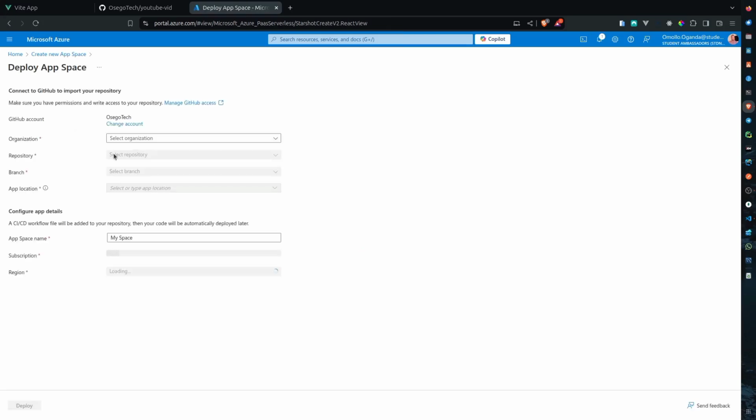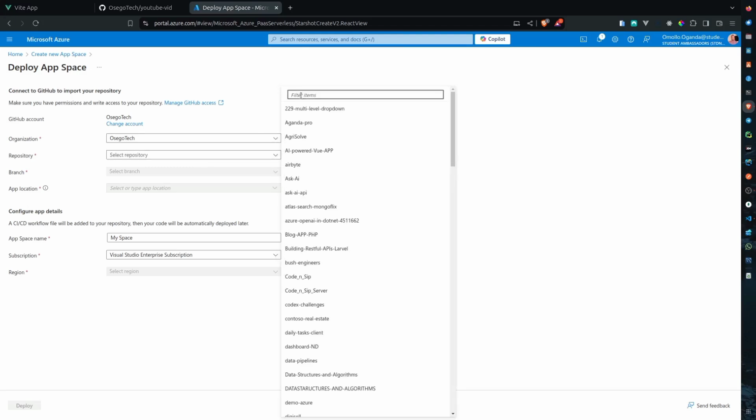Now first I want us to deploy our backend, which is the Express API. How do you do that? It will give you this form where you need to select your GitHub account. If you haven't signed in before, you have to sign in first. But if you have signed in before, you'll have this form here. Select your organization, which is your personal account, Osego Tech. Then the repository that has your code. In this case, we want the repo that has my API, which is YouTube vid.